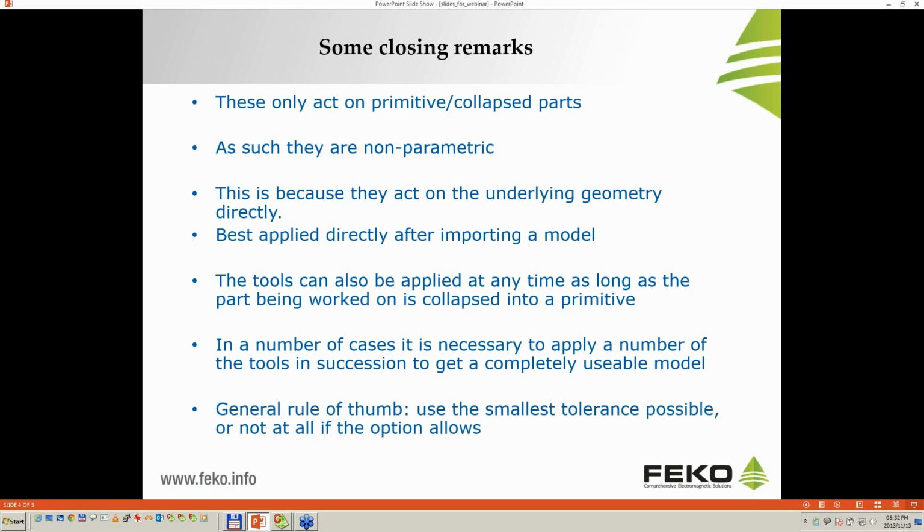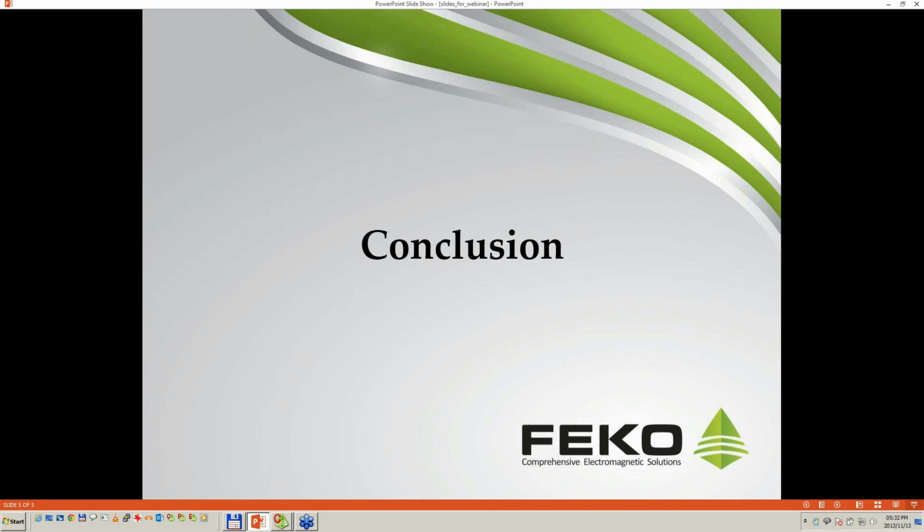And in terms of the tolerances, it is best to use the smallest tolerance possible, or not at all if the option allows. Now we encourage you to use these tools, to play around with them, and please contact us if you have suggestions on how they can be improved, or if the tool doesn't quite work as intuitively as you thought. You're welcome to contact us.